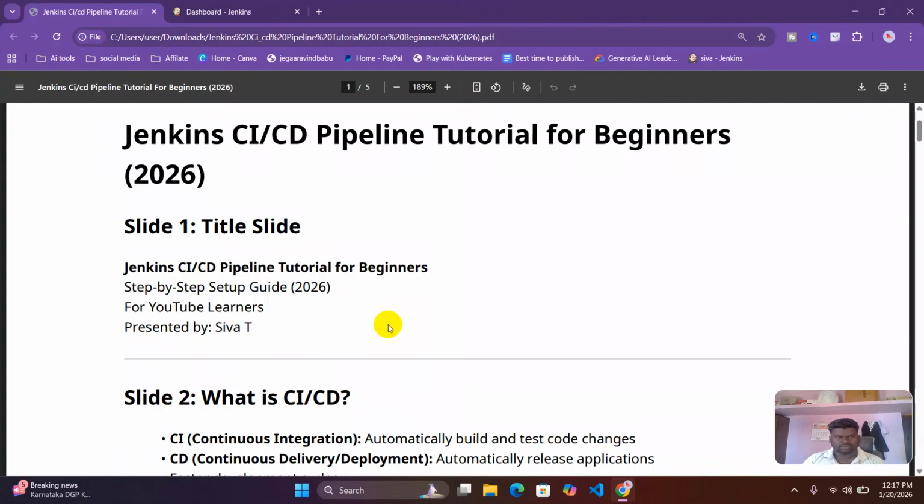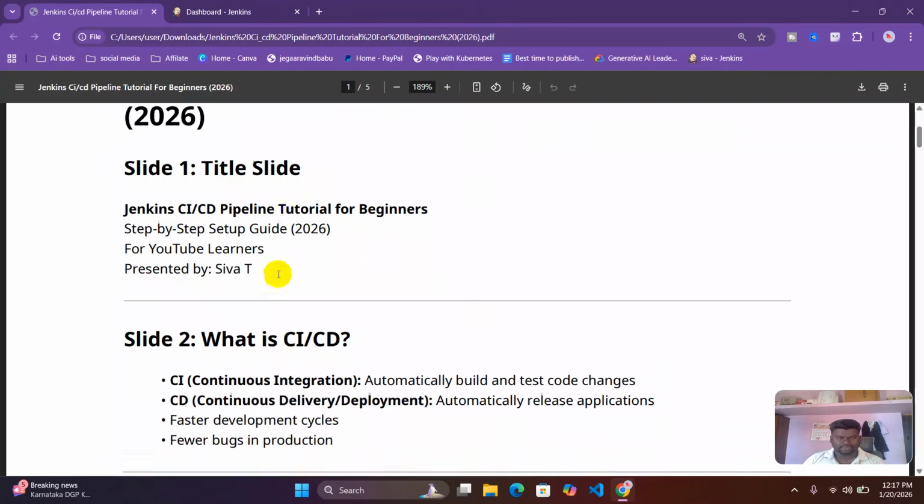In this video we are going to see a Jenkins CI/CD pipeline. For those who are new to DevOps, these guidelines will help you understand the Jenkins CI/CD pipeline. First you will understand what Jenkins is and what the CI/CD pipeline is, and later we will see a practical section with a simple example. So first we'll get into understanding the CI/CD pipeline.